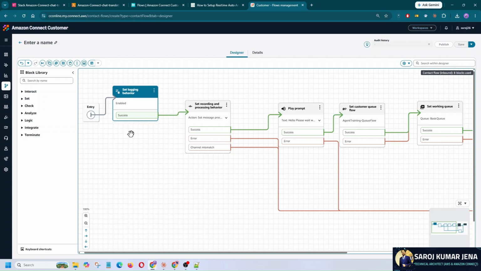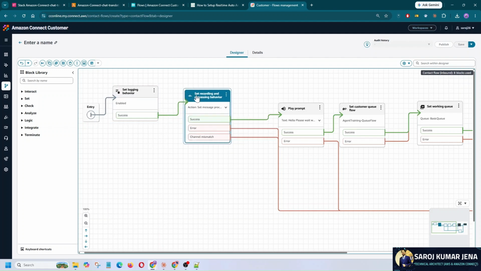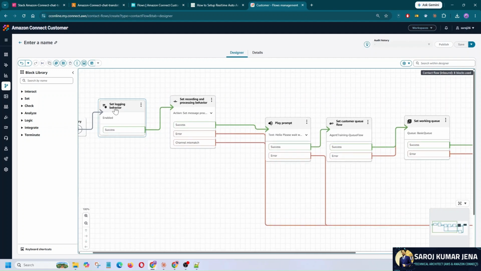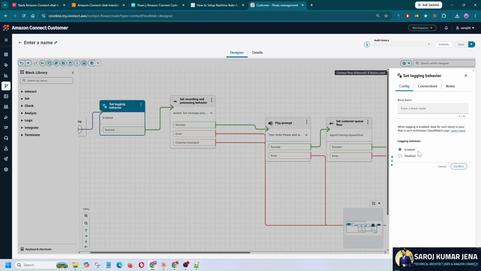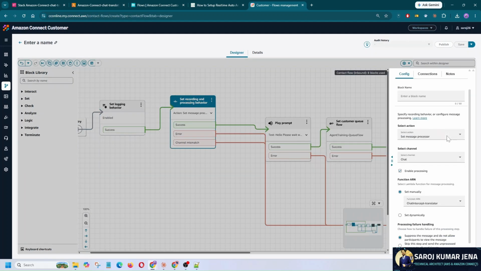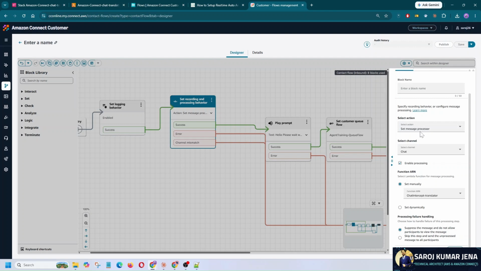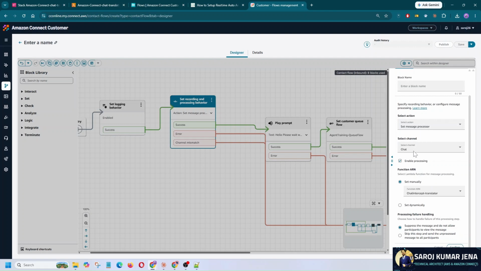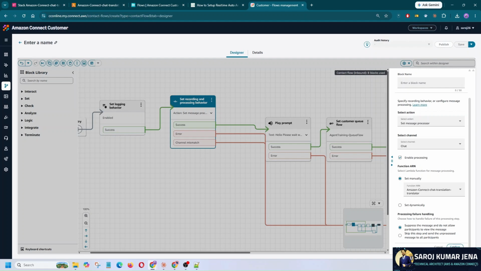At the beginning, I kept the set logging behavior block, and the second one is the set recording and processing behavior. As you know, set logging behavior is for contact flow logs. In the second one, set recording behavior, I kept the action as set message processor, and the channel is going to be chat. I have selected the enable processing option, and the function ARN should be the Lambda function that we have created. Once you are done, just go for confirm.